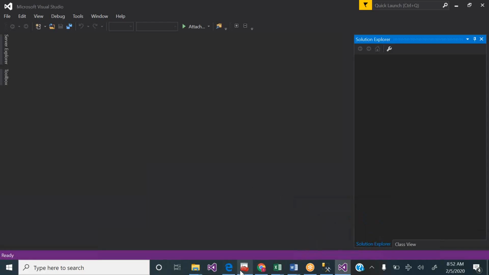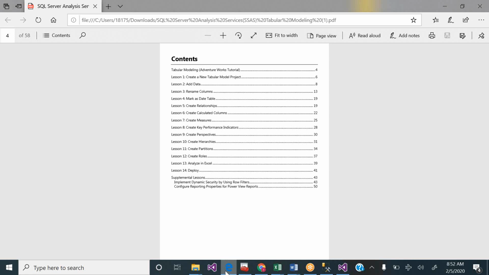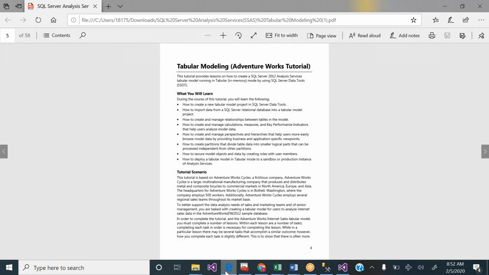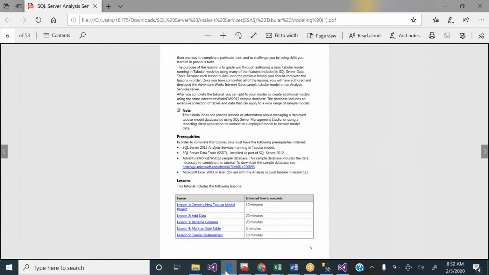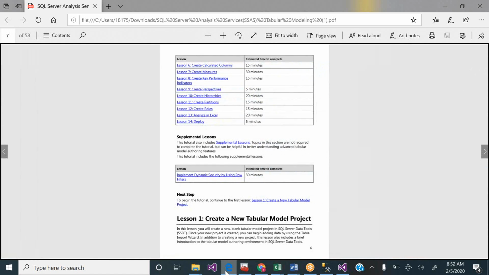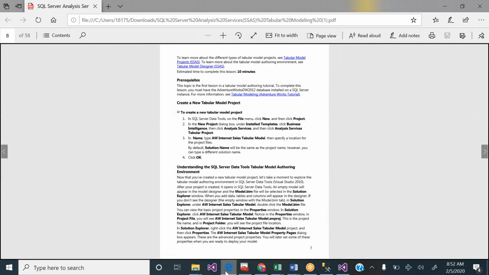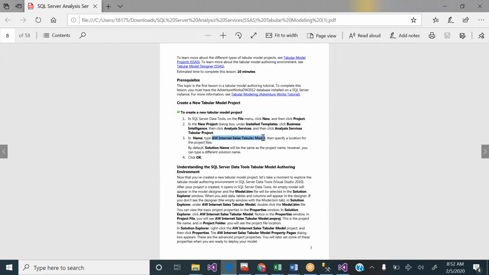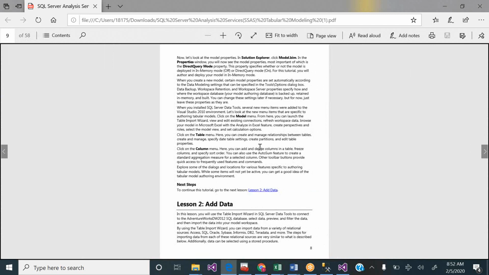So let's look at this manual first. The first thing is to create a tabular model, right? So let's get to chapter 1, create a new tabular model project. What I'm interested in here is to look at the name, how they want us to call it. Okay, so I'm going to use this name, AW Enthusiast Tabular Model. And I'm just going to see what's next. Okay, so that is what we need, and for this you just see how I implement all this.